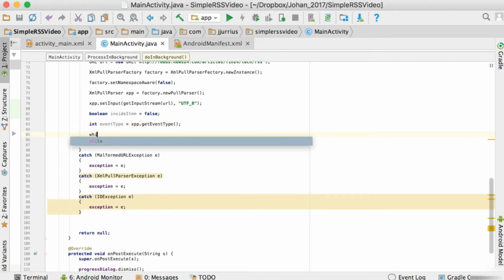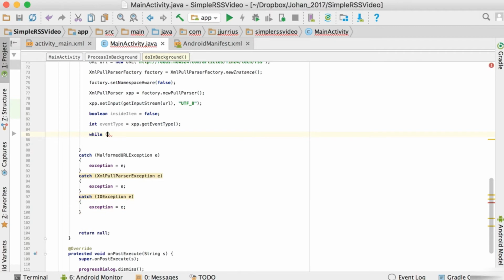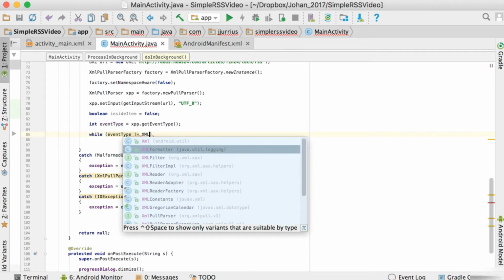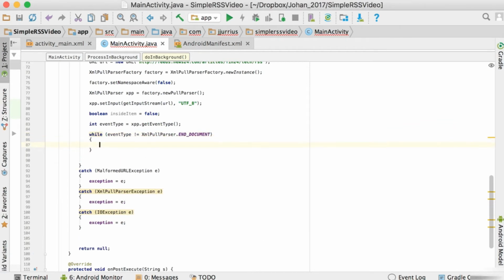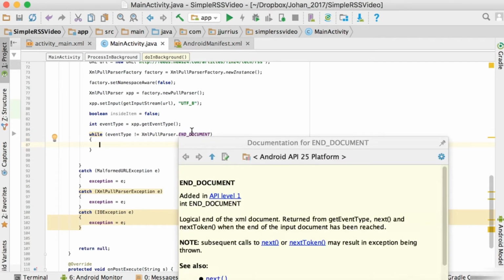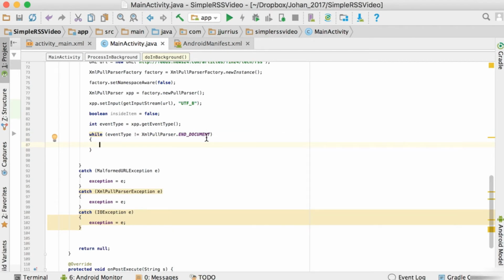Okay, so now we can use a while loop to run through every element inside of that XML document. While the eventType is not equal to XmlPullParser.END_DOCUMENT, we'll keep on looping. Obviously we want to start reading and keep on reading until we reach the end of the document. And when we reach the end of the document, this while loop will stop executing.